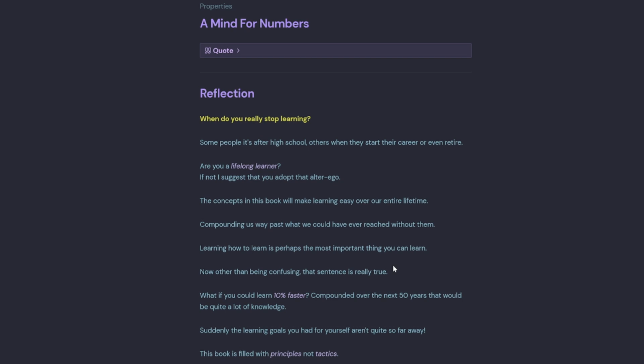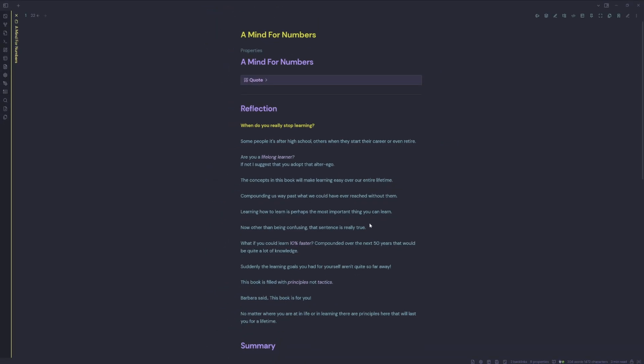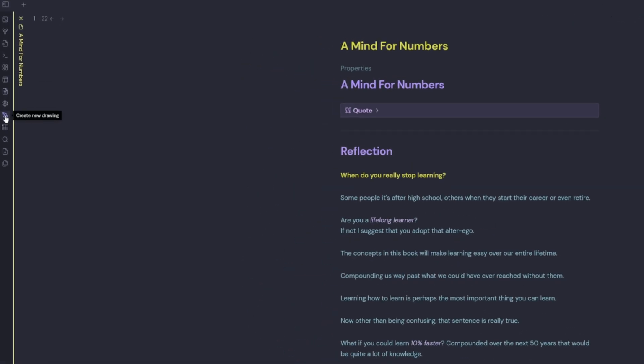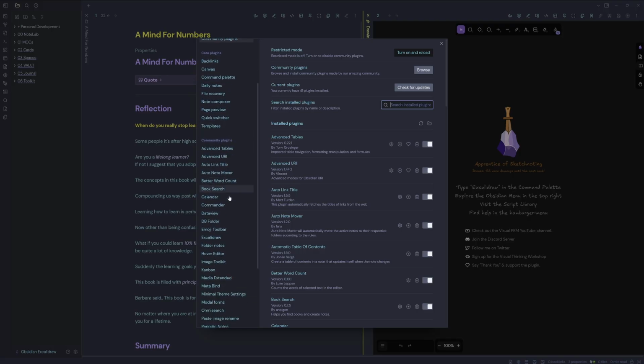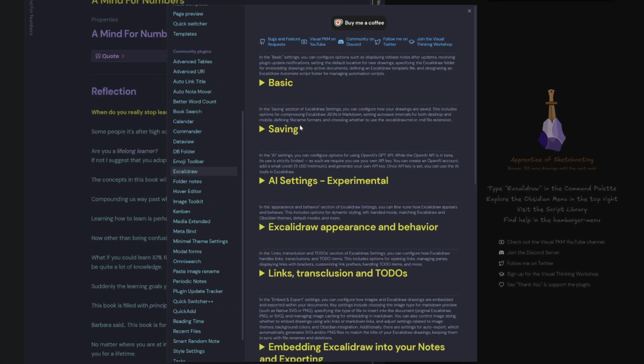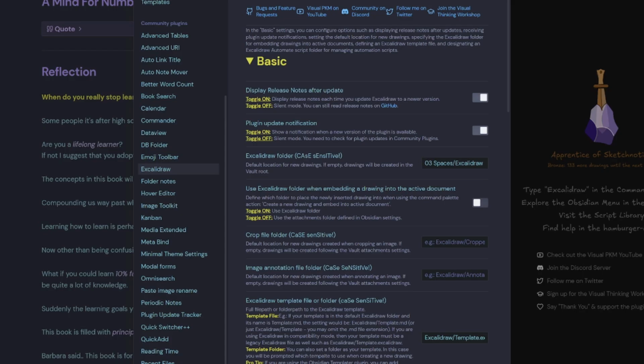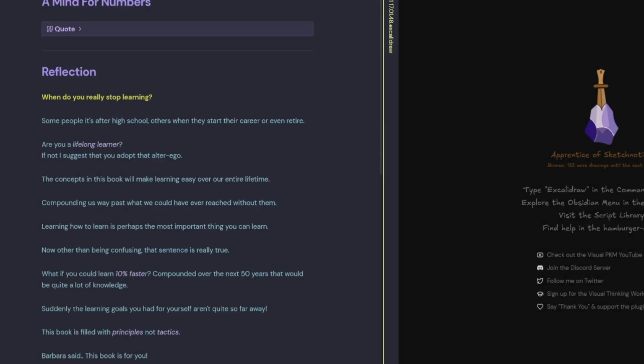So I'm going to use Excalidraw in order to give myself a quick visual cue of what this idea is about. So I'll go ahead and select Create New Drawing. Now that's going to create a new drawing on the right-hand side. If I jump into my Obsidian settings and navigate down to Excalidraw, if we open up the basic tab there, we can see where the default location for our Excalidraw drawings is. In my case, it's in my Spaces Excalidraw folder.